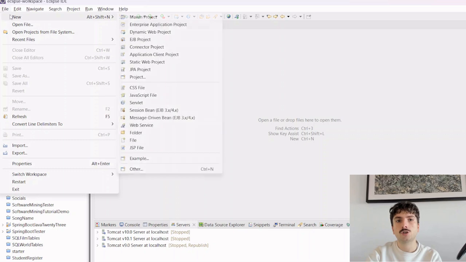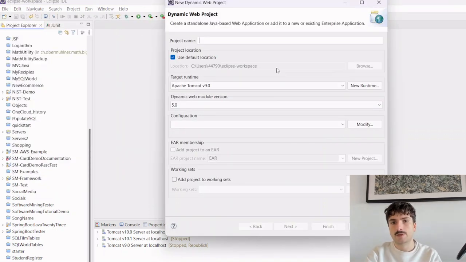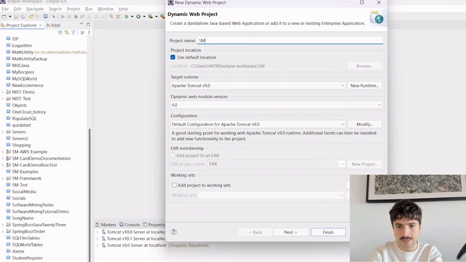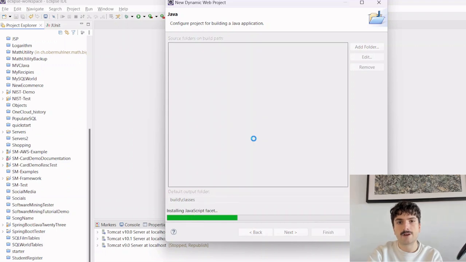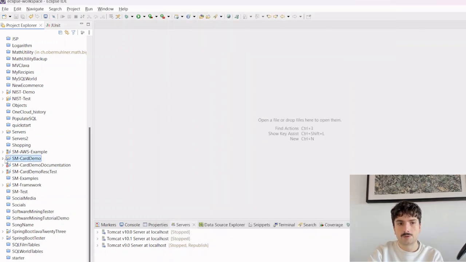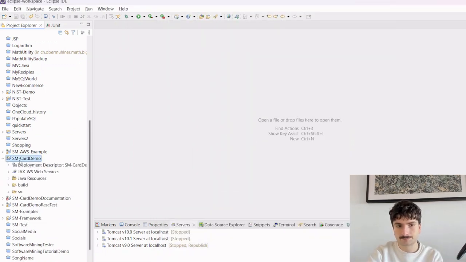Go to File, New, Dynamic Web Project. And we are going to call this project SM Card Demo. Make sure the target runtime is whatever version of Tomcat you plan to use. Click Next, and if your IDE generates a default source folder, we can remove that. Click on Finish. So it's been built on the left here.